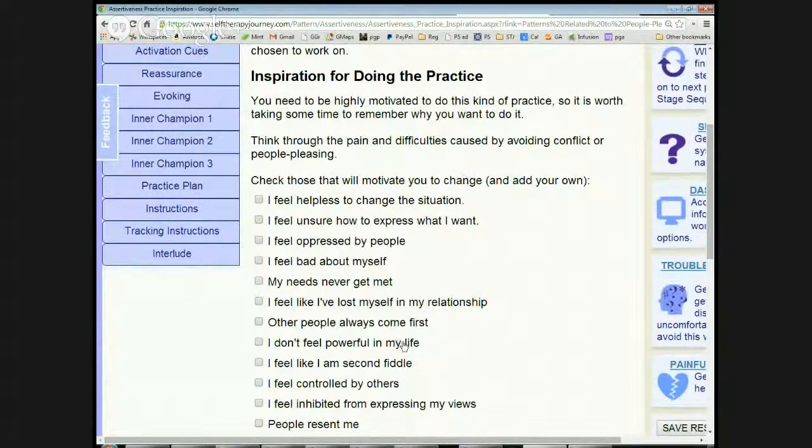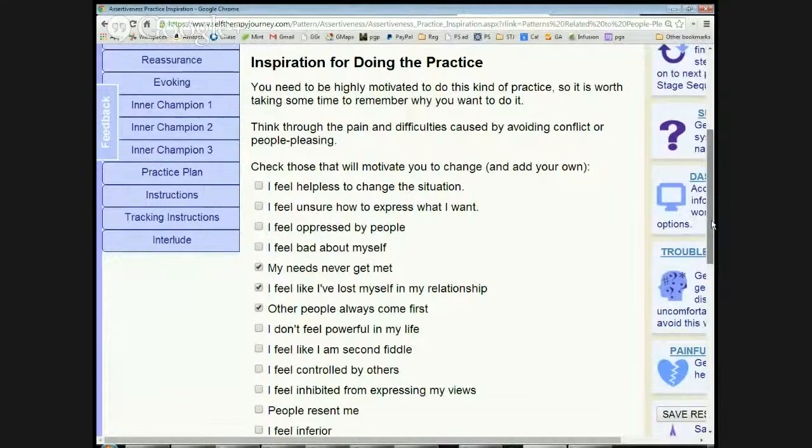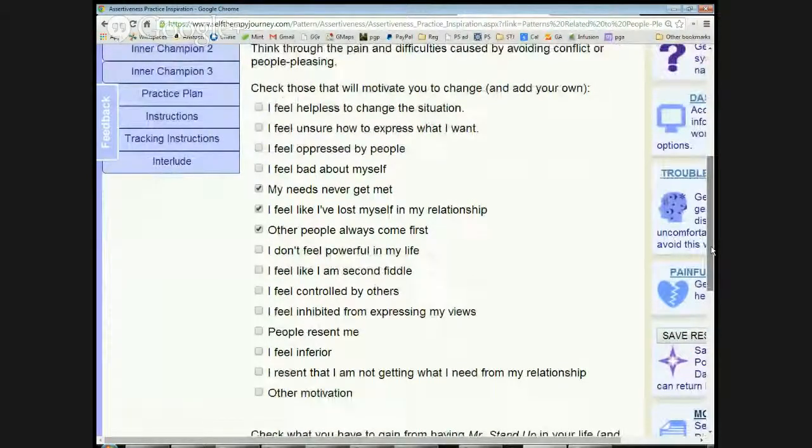So maybe your needs never get met. Maybe you feel like you've lost yourself in your relationship. Maybe other people's needs always come first. So maybe those are three of the reasons why you want to do this practice. So you fill that out.